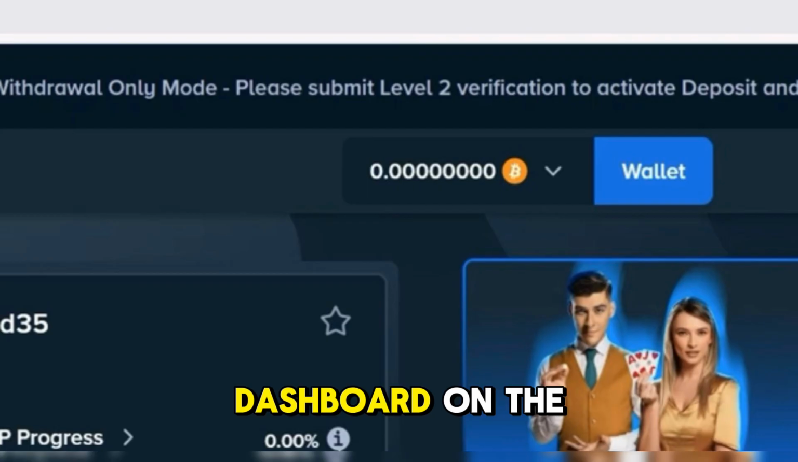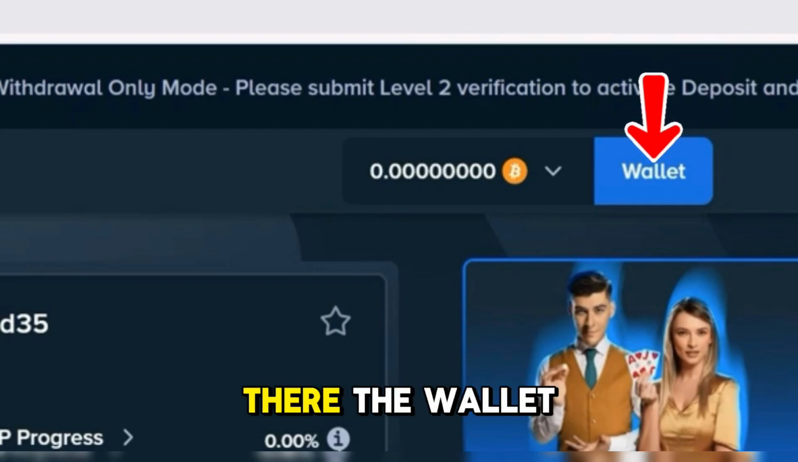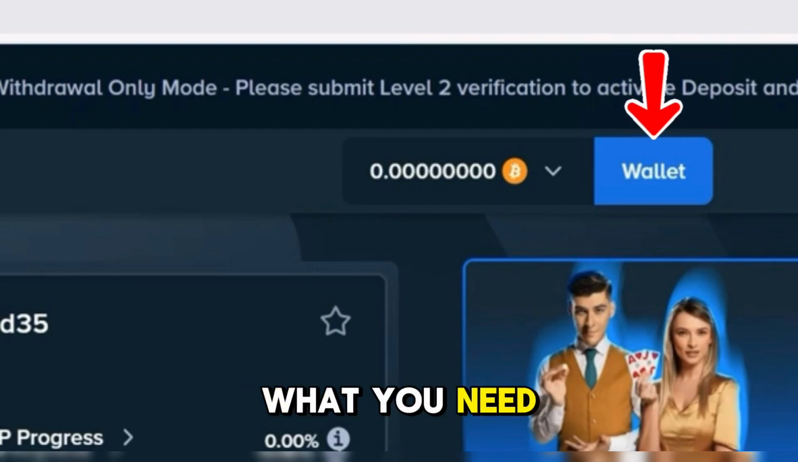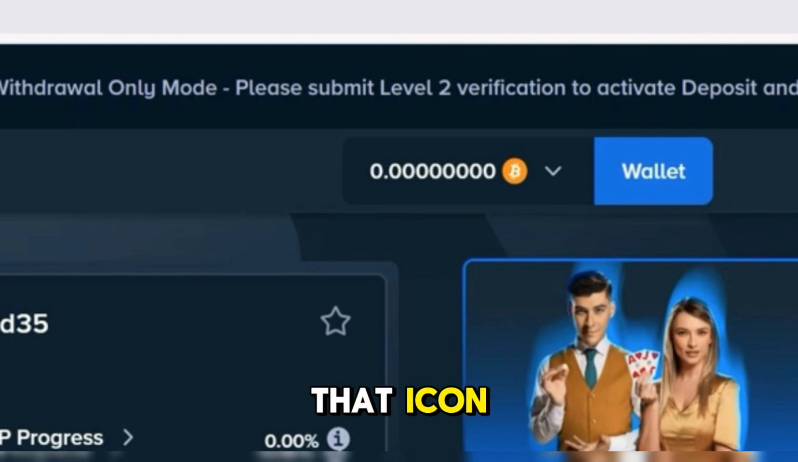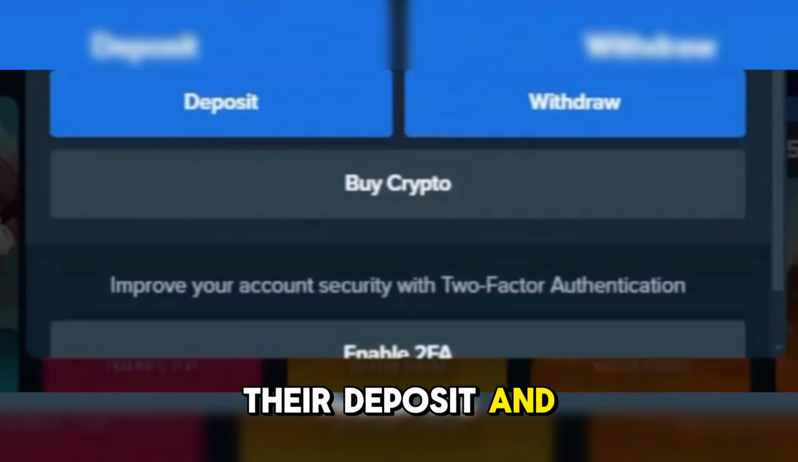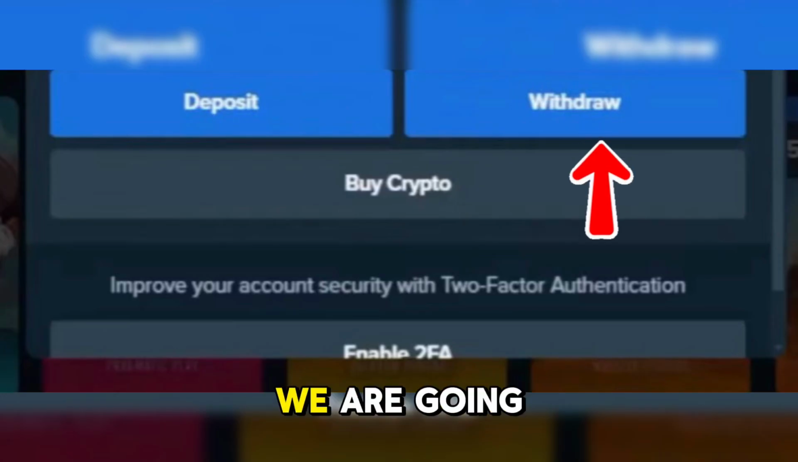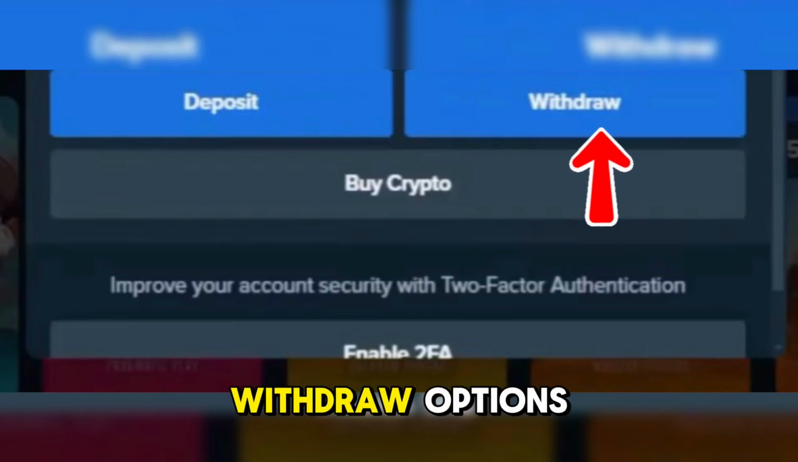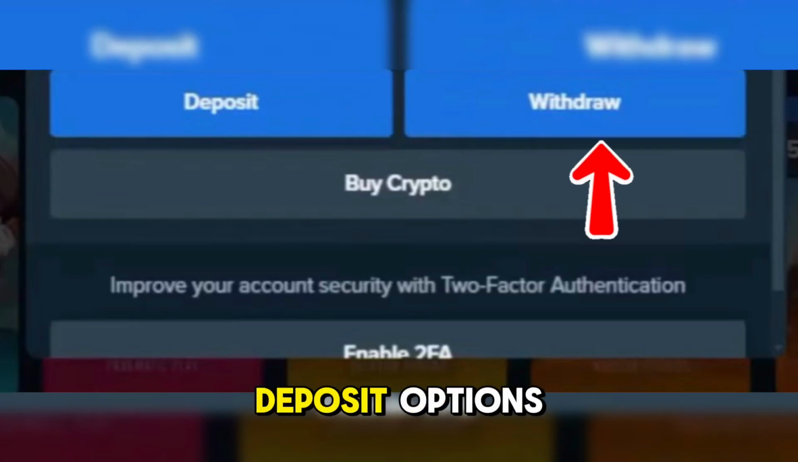Afterwards, on the dashboard on the right side, you will see there the wallet options. What you need to do is to click on that icon. After clicking on that icon, you will see there deposit and withdraw. Of course, since we are going to withdraw, click on the withdraw options that you will see beside the deposit options.